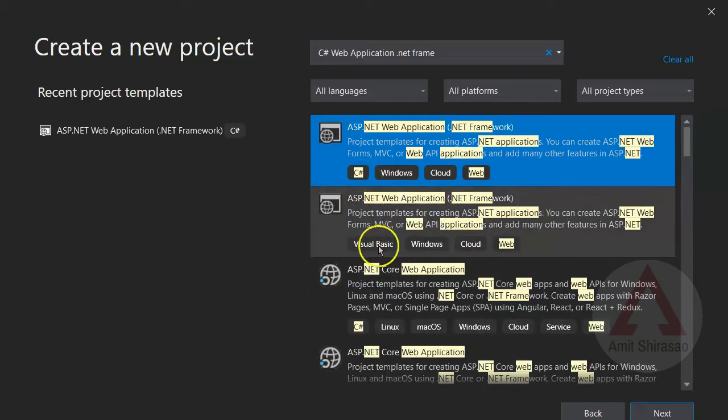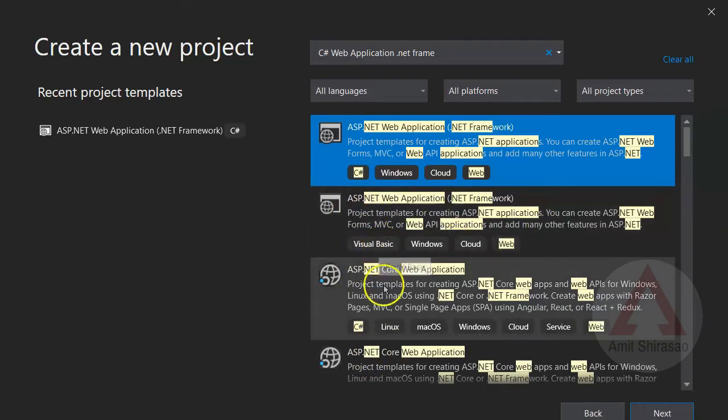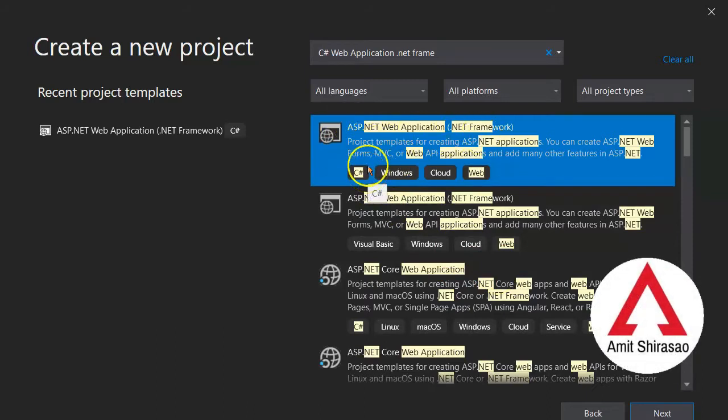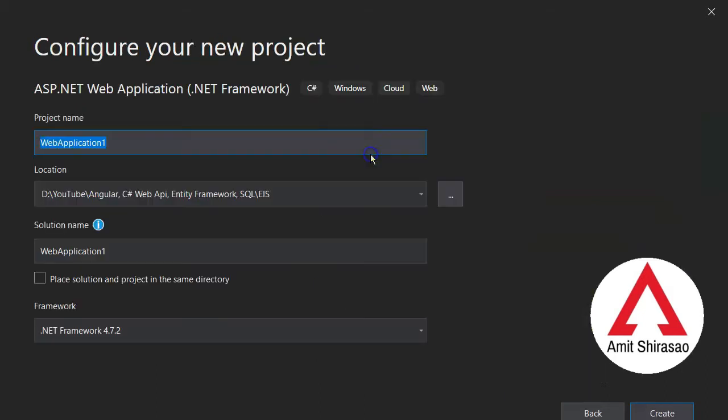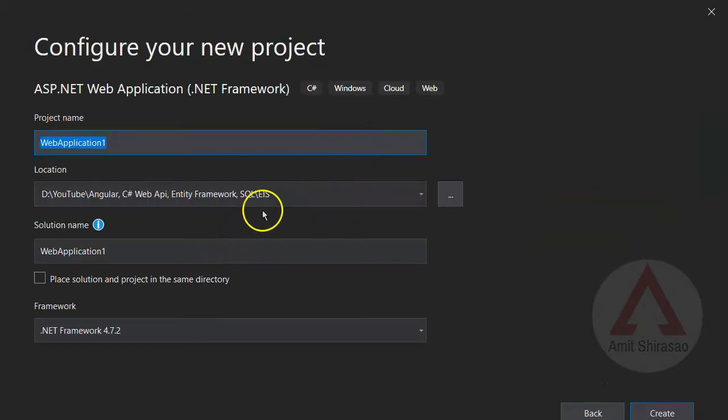It has everything common except that it is in Visual Basic. And this one has everything in common except that it does not have the .NET Framework. So please choose your template very carefully. ASP.NET Web Application, .NET Framework and C# language. Double click. Now it will ask you where do you want to create it.